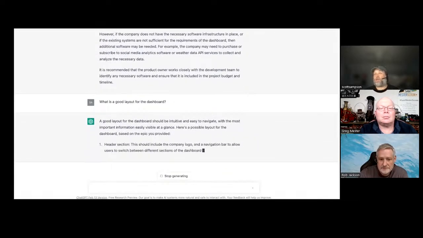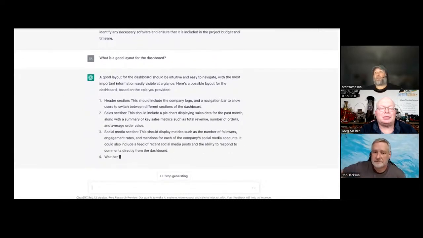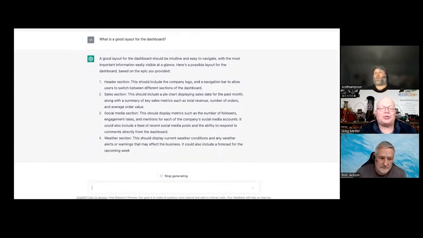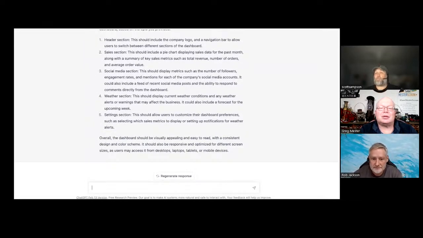Okay. Navigation, header section, sales section, social media section, and weather section. Settings section. Overall dashboard should be visually appealing, easy to read with consistent design and color scheme. Okay, cool. Should be responsive, optimized for different screen sizes. Wow. Okay, cool. Tablets, nice, desktops.